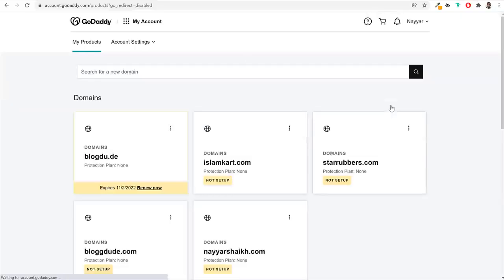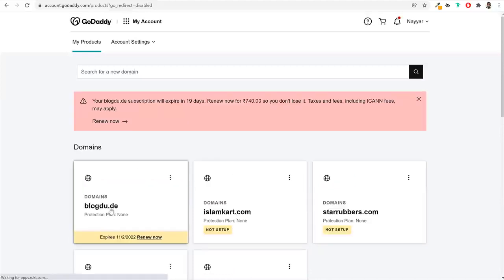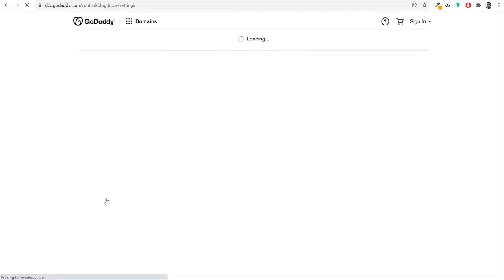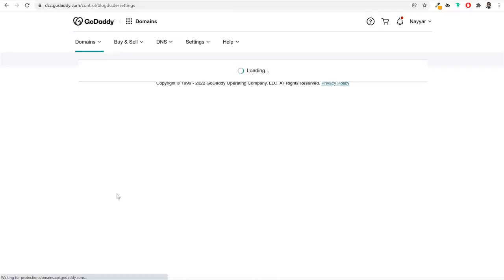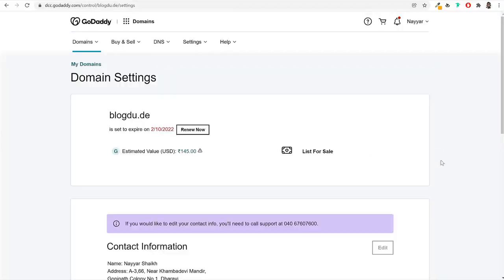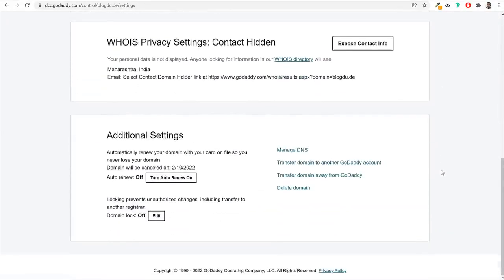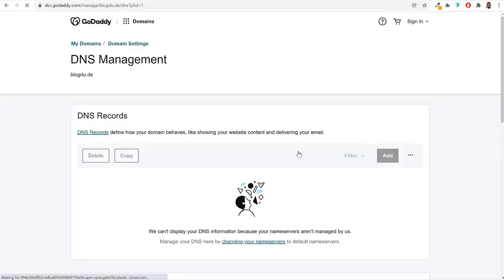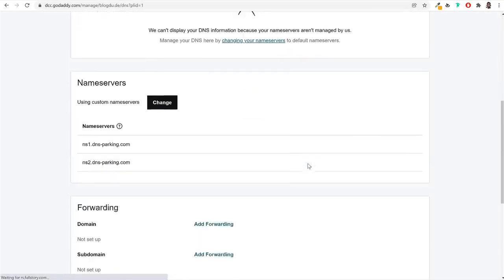Now once you log into your account, you'll see all the different domain names that you have registered. I want to use this domain blog.dude. I'll click on this. Now this will reload and you can now scroll down. You will see manage DNS option over here. Click on this. Basically we have to change our DNS. We have to change our name server. So if you scroll down again, you can see this is your current name server.